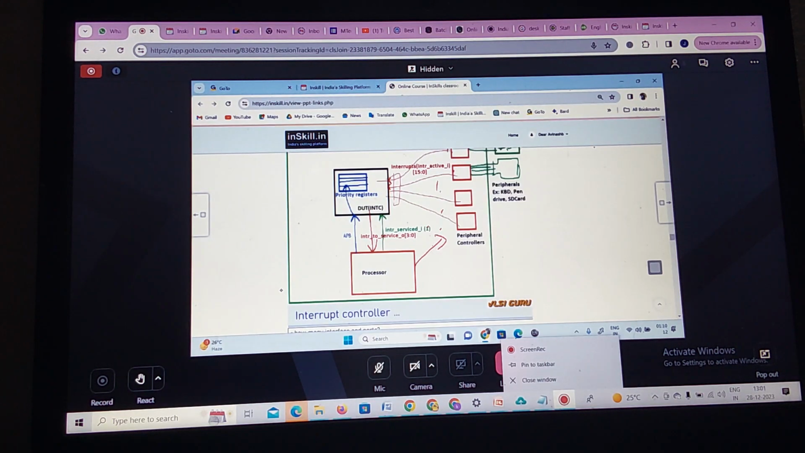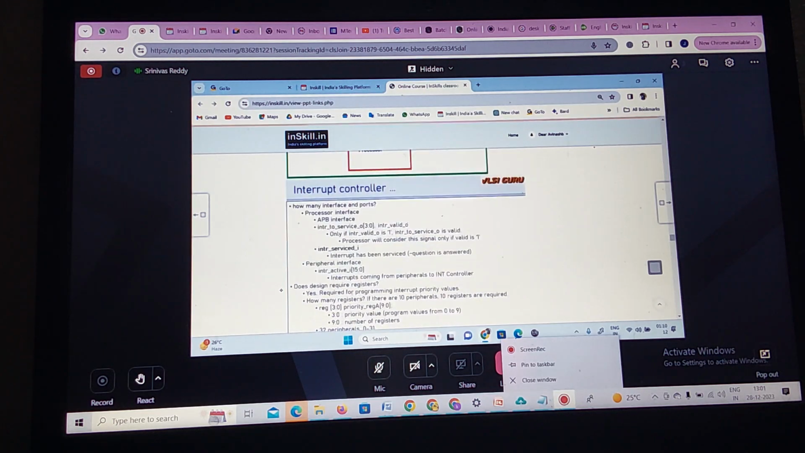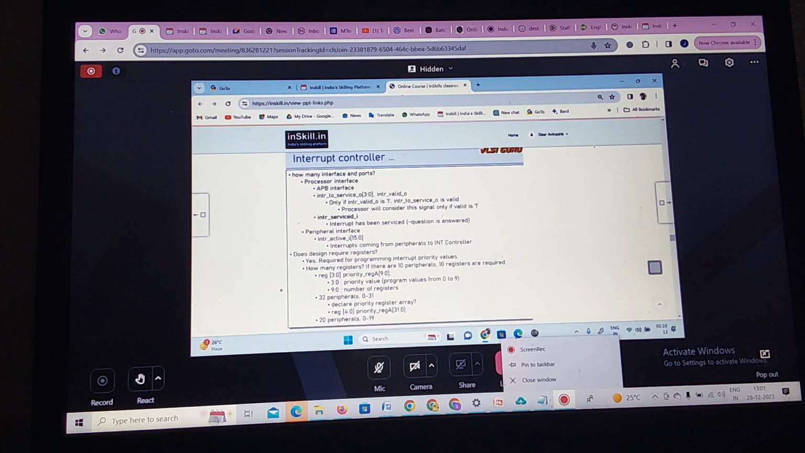Why do we need an interrupt controller? What is meant by interrupt controller? Okay, if you look at this interrupt controller, how many interfaces are there? Two interfaces. One is the processor interface, means APB interface, an on-chip protocol. Processor means on-chip, right? What protocol do we use? That will be on-chip protocol. APB is an on-chip protocol. And then another one is the peripheral interface. What are the peripheral interfaces? Like you can call keyboard, correct? USB, mouse, etc. Did you understand?